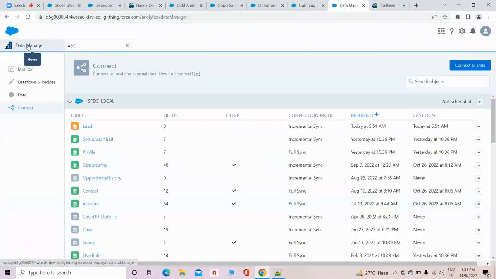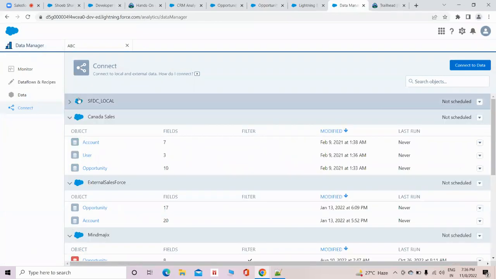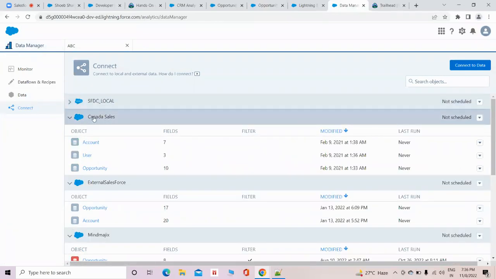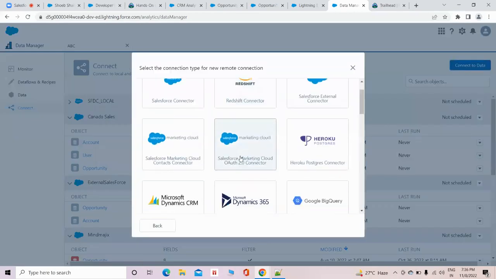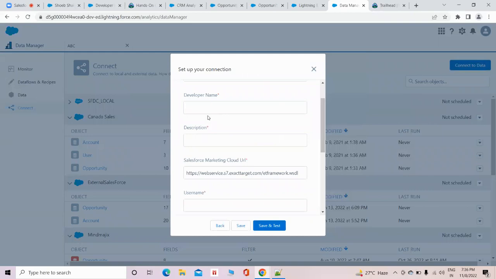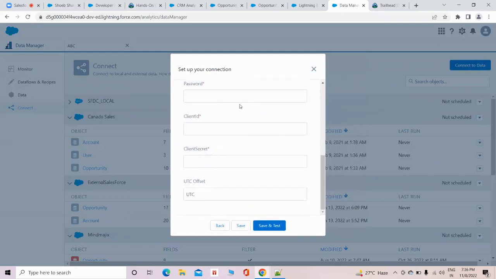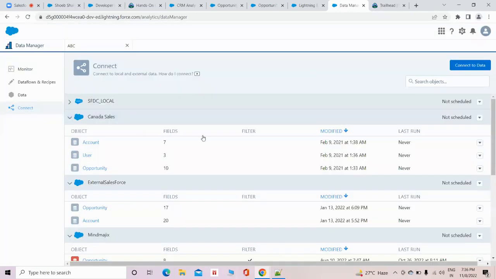Yeah, absolutely. As I told you, here you have this connect, right? So this is my local connection, and this is my Salesforce external connection. Of course, a Salesforce external connection means this is a completely different org of Salesforce, and through that I'm pulling in this data. Similarly, you can also pull in data from your marketing cloud as well. But for that you need to give the requisite credentials. Once you give that, you can pull in the data from your marketing cloud.